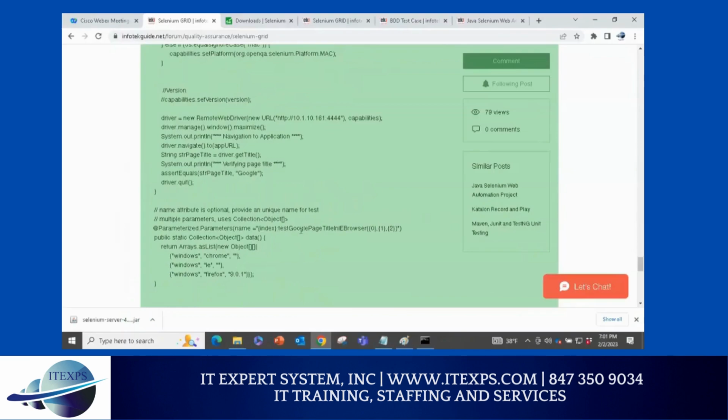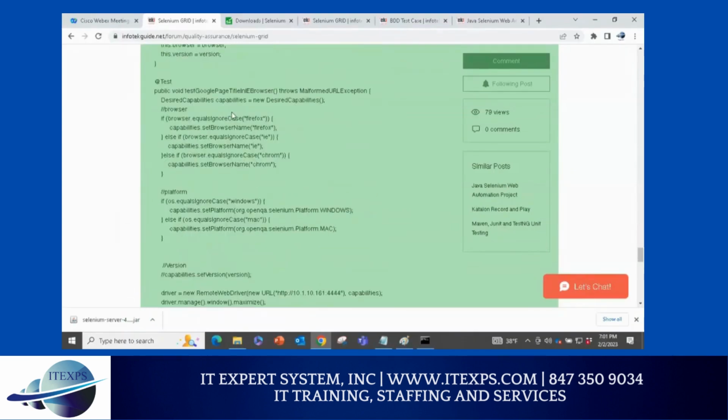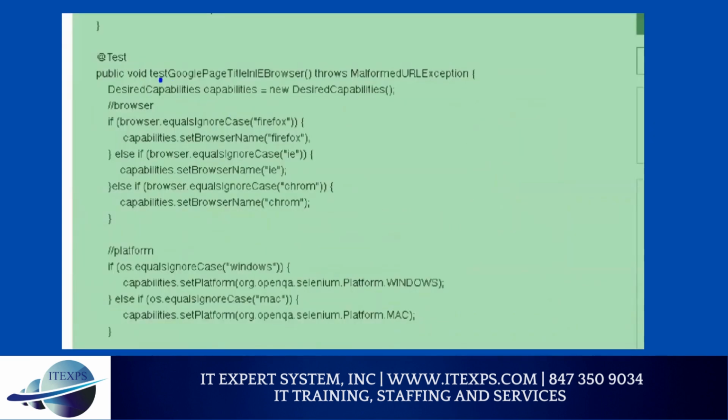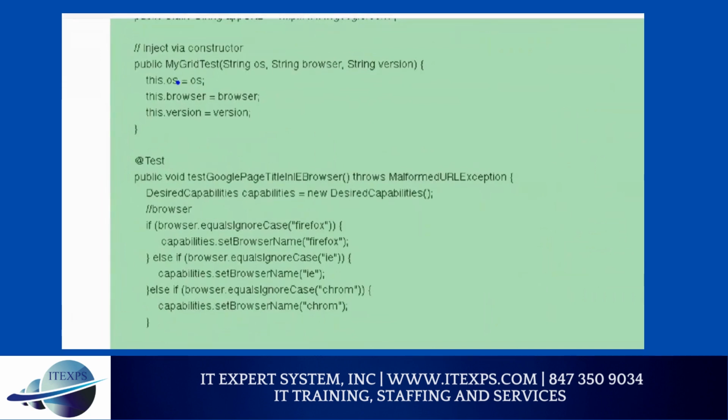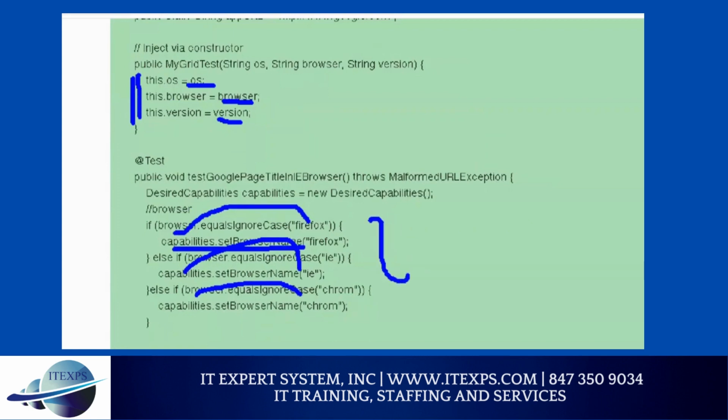Now let's go to this method. This method is expecting 3 parameters: operating system, browser, and version. And you can see here, if browser is Firefox, then capability is Firefox. So you are setting the browser capability like this, and that is what you are setting in a capability.